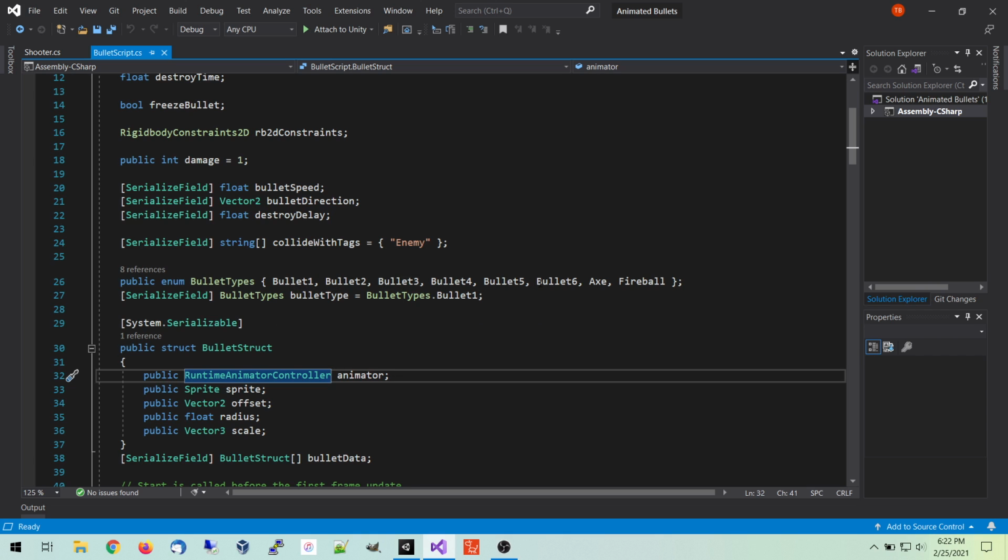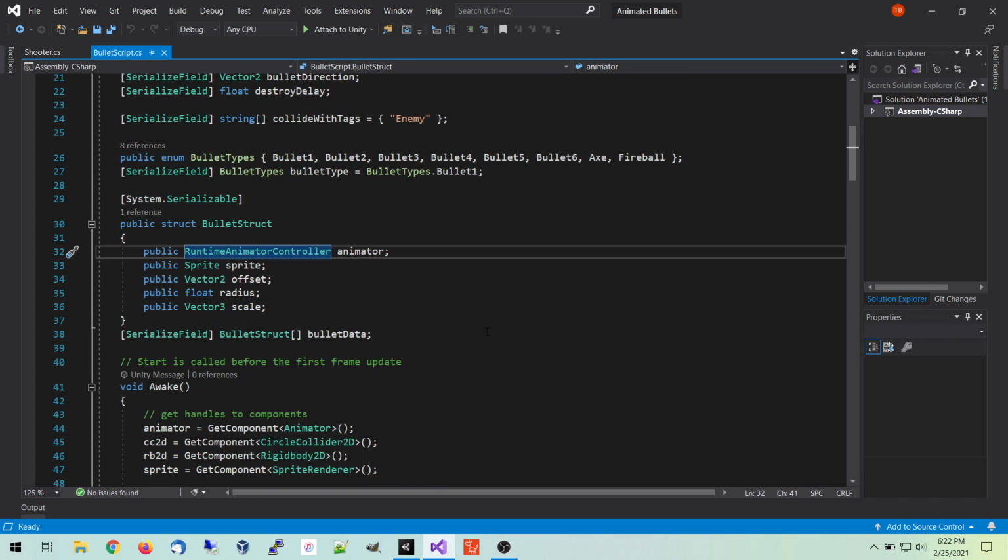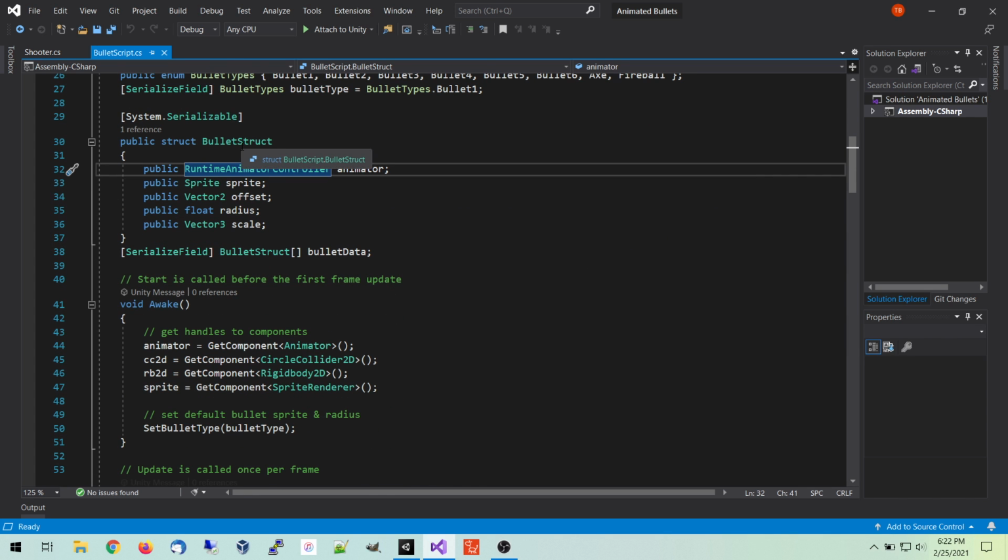So I have like the 6 bullets, the first one being the Mega Man bullet, and then these others being the same bullet except in different colors. Now these first 6 here are all static images. This last one, the axe and the fireball, those are the ones that are animated. And then we default to the first bullet. So in the original script, this was not in there. So what we do is we add in a runtime animator controller. And I also have one in here called offset that I added.